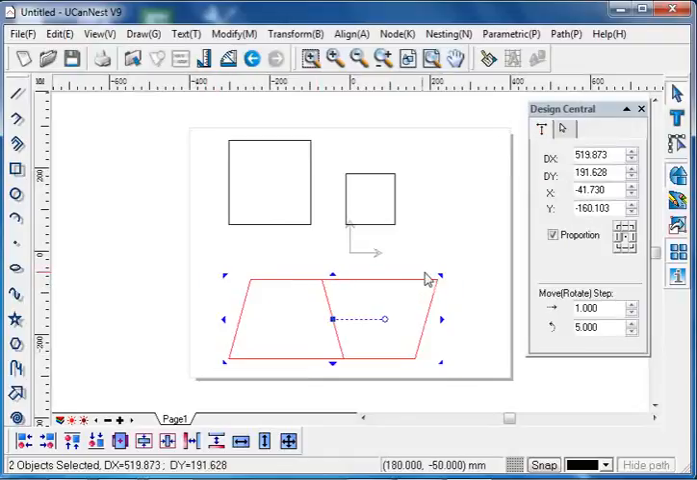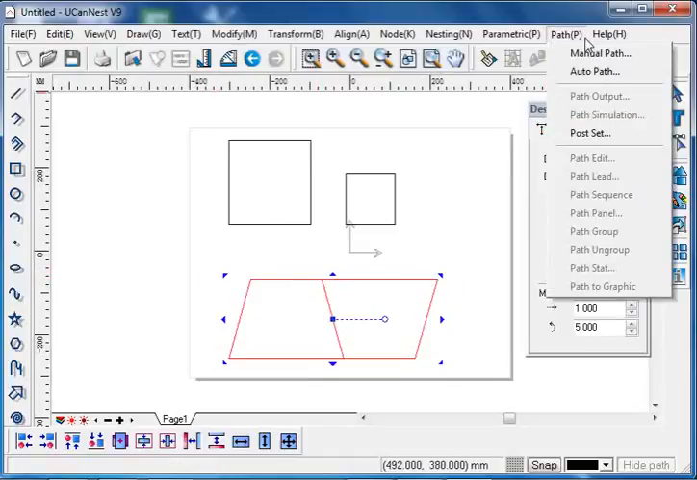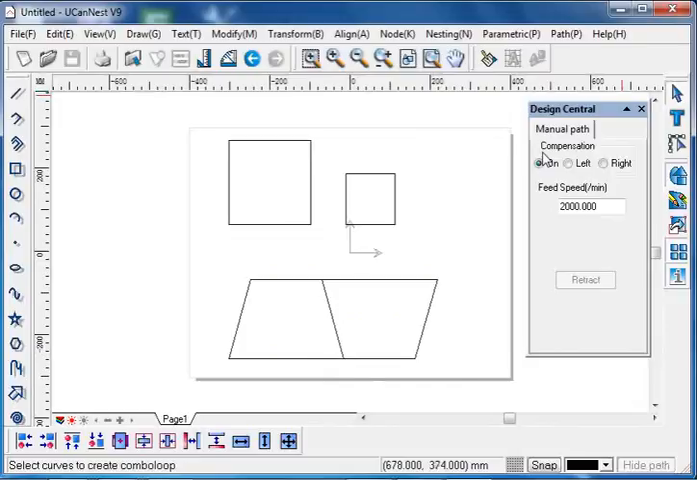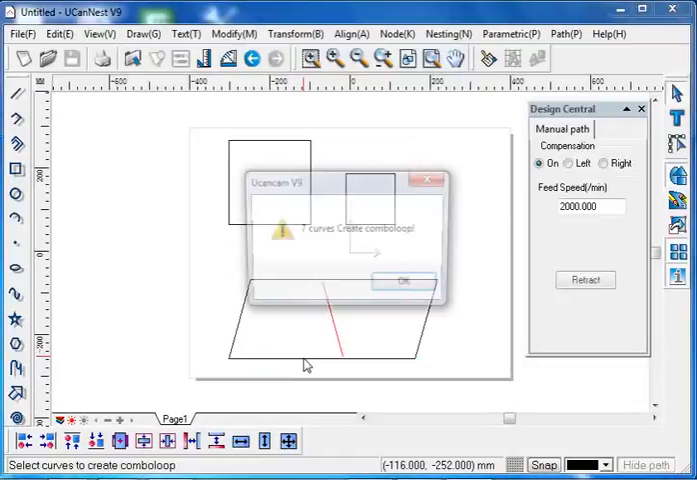Select the objects, go to Path and choose Manual Path. The compensation and the feed speed can be set under the Design Central. Left click the mouse to choose the starting path. And the red arrows and the blue dotted lines will show the direction and the path that can be chosen to follow next.